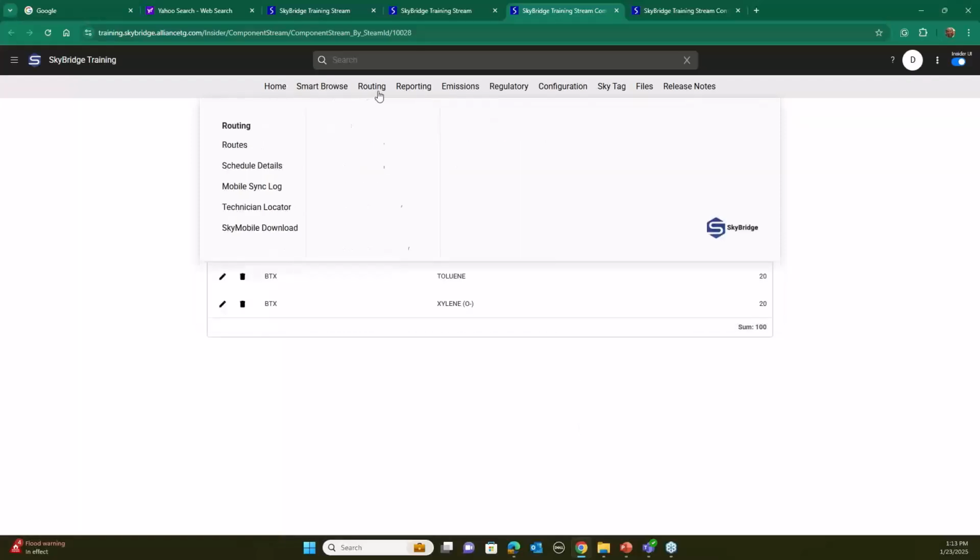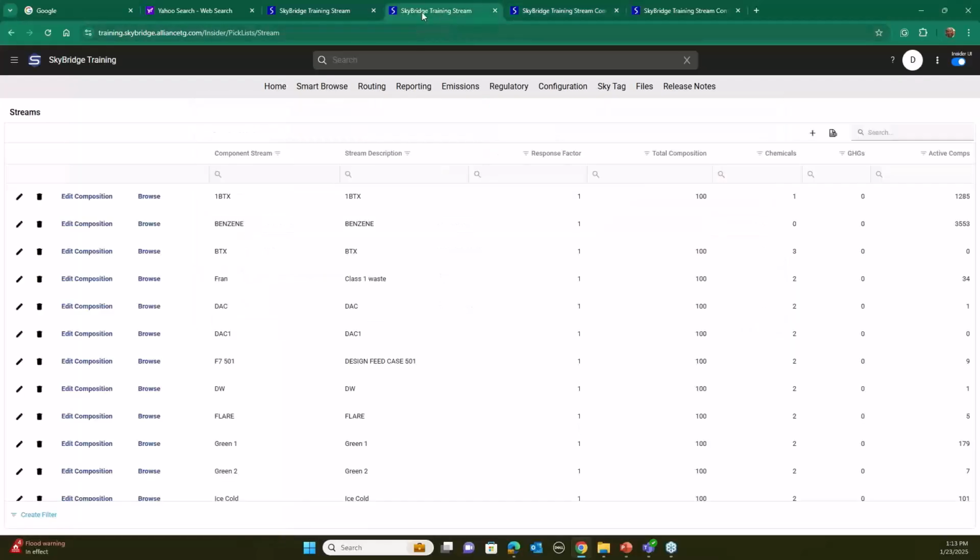So now when I go back here, I have the BTX here, and it's 100%. See that? It has three chemicals in it, and it's not associated with any components right now, but I can change that right quick. But as you can see, that's my chemical stream, and I've speciated it 100%.